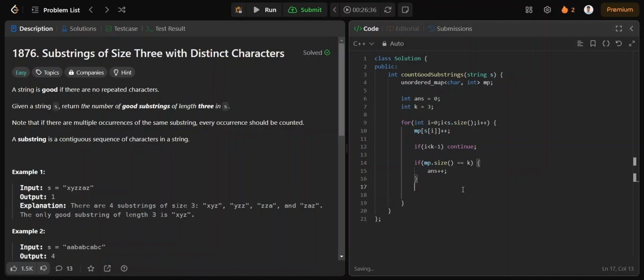Okay, and then, in a sliding window you have to remove the left side also when the length of the window becomes the required length. So the left index will be i minus k, where k is the length of the current window, minus 1. It will be the left side index, and we will first take mp of s of the left index. We will decrease that and also check if it is 0.